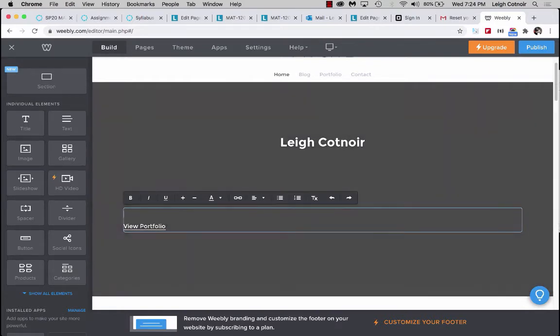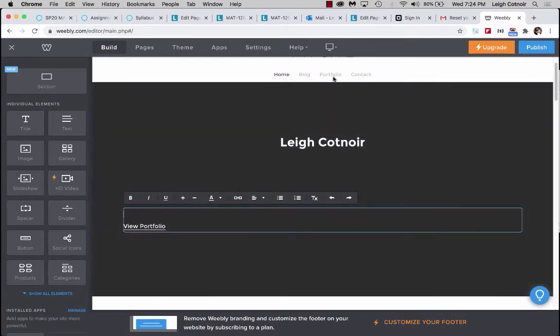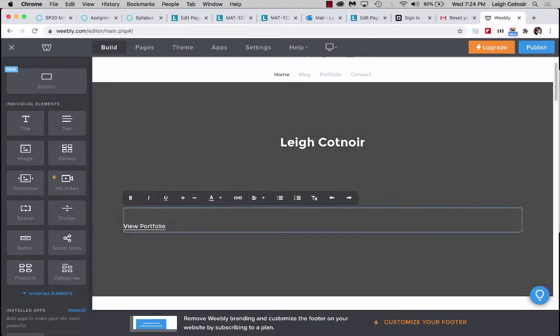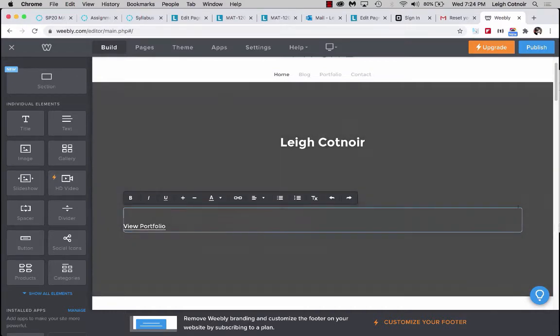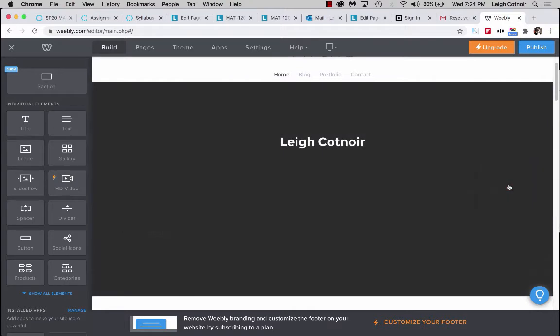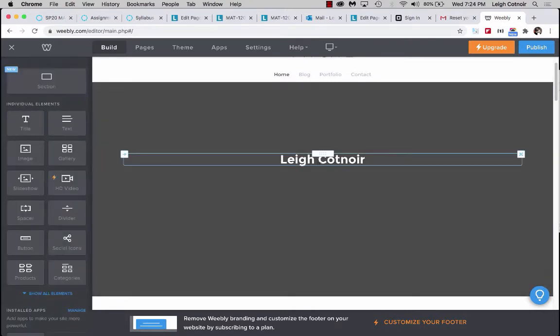So you could leave this on the portfolio, and then it would link to the portfolio page. You've also got portfolio up here. So really, it's kind of up to you how you want to do this, right? If I click on this whole thing, I can get rid of it if I want. Let's see, if I just hover over there, I click the X, I can delete it. And now I've just got my name, right? And then you could put more text if you wanted. And then it's really kind of up to you how you want to design this.